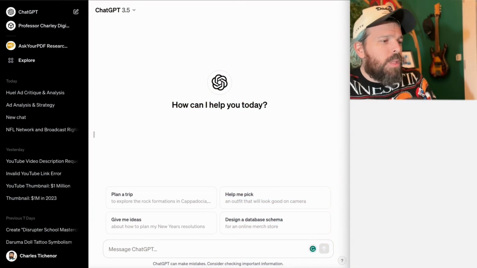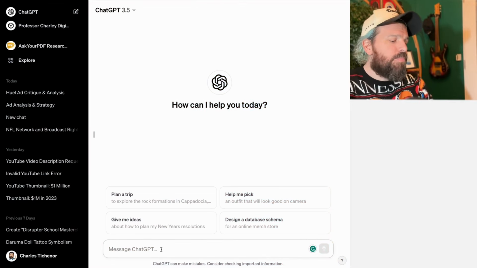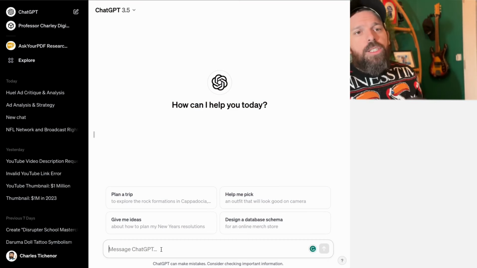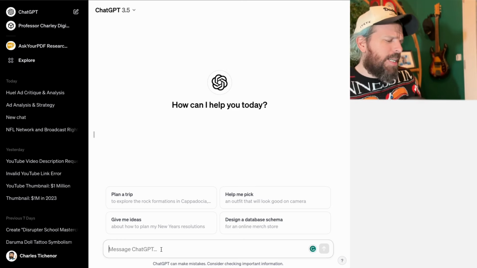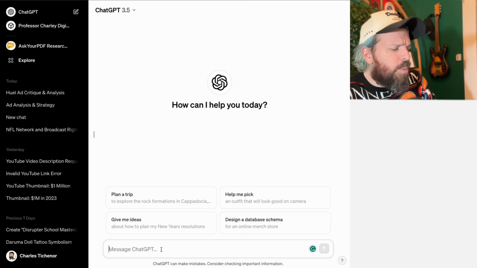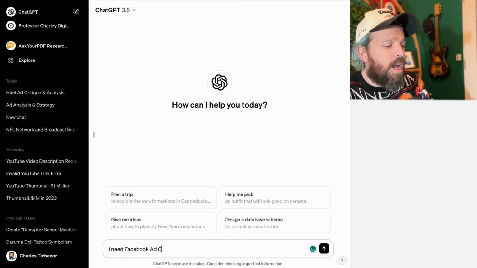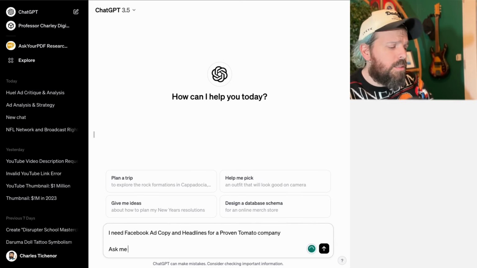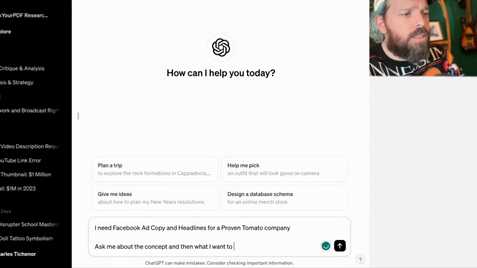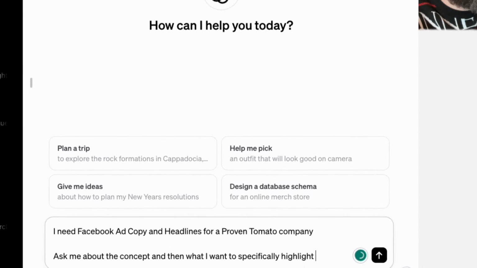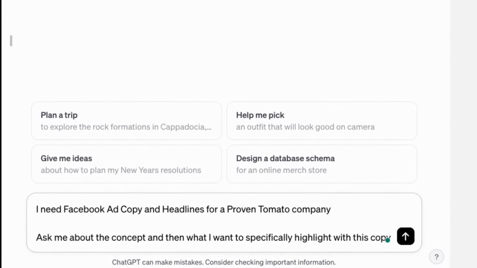All right, so we've got our ChatGPT up. Now, what we want to do is basically give ChatGPT as much information as we can. So let's start off with, I need Facebook ad copy and headlines for a proven tomato company. Ask me about the concept, and then what I want to specifically highlight with this copy.